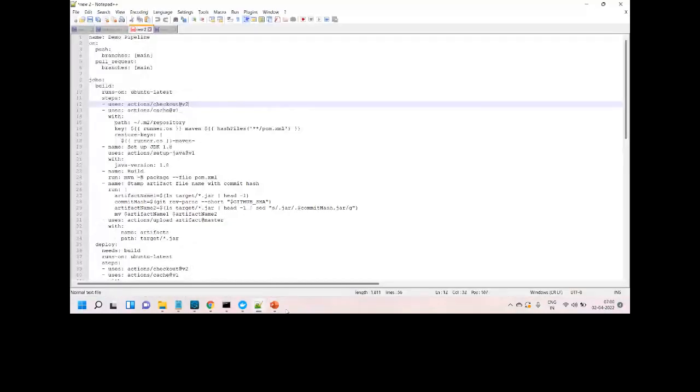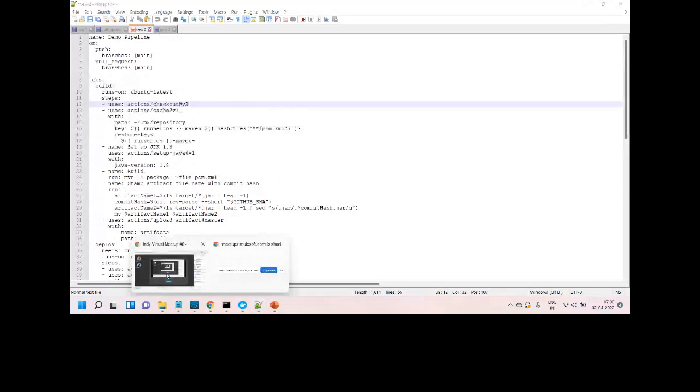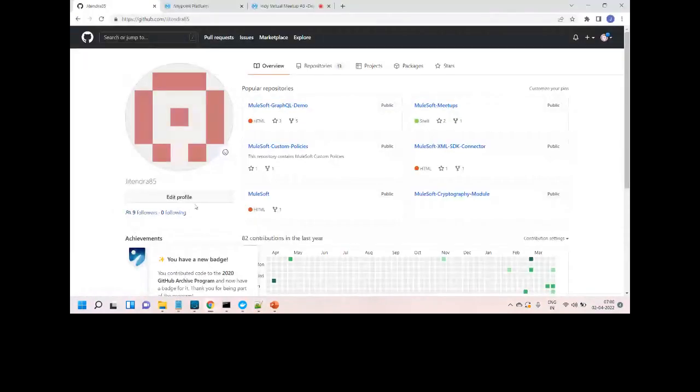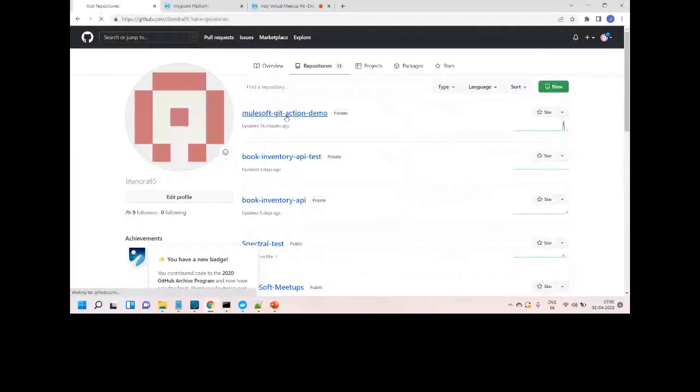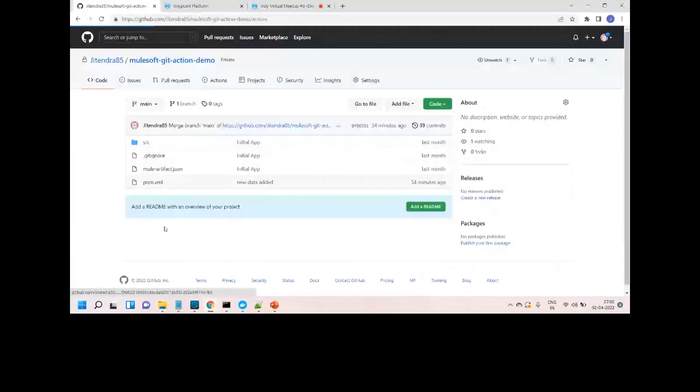Before explaining the file, I will show how we can create a workflow. Let me browse my repository. So here is my repository, Mulesoft Git Action Demo. Here you can see a tab called Action. You can create workflows on this particular tab.